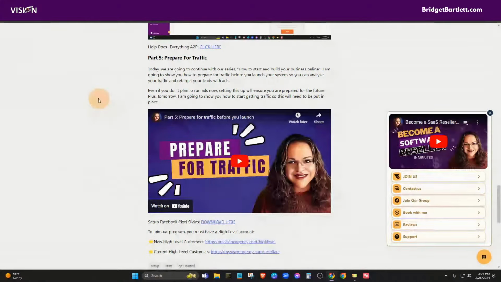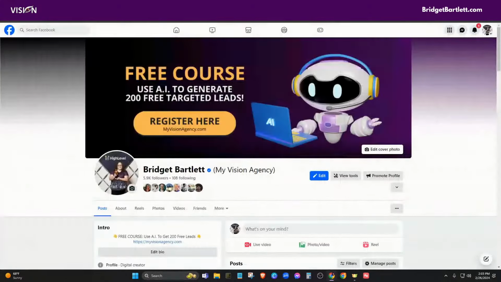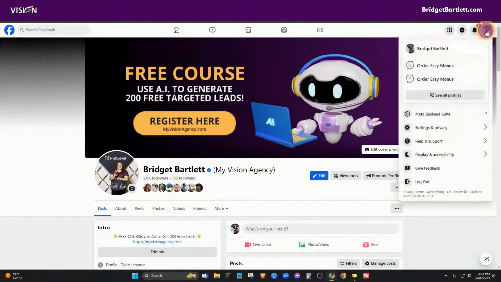Okay. So that's the article that we're going to go through today. And here is our checklist. So the steps that we're on today is create a Facebook profile and a page. So I'm going to go into my Facebook profile, and you'll see up here, if you click there, that we didn't used to be able to do this, but you'll actually be able to create a new profile.